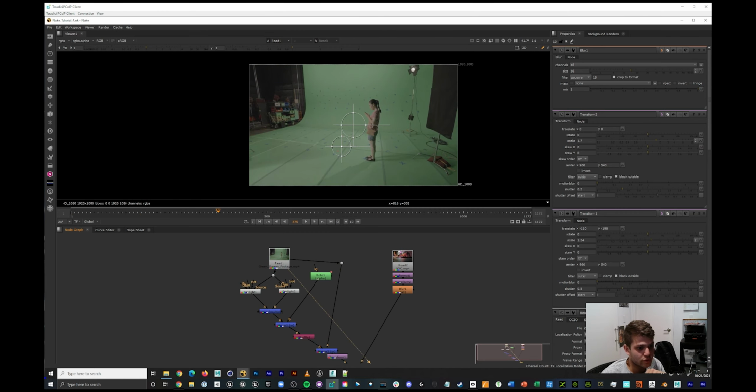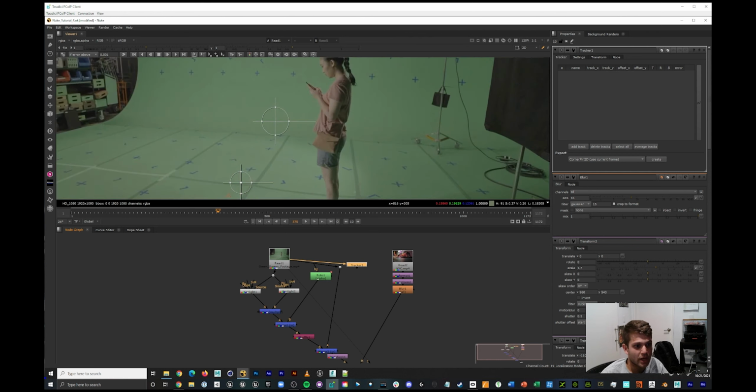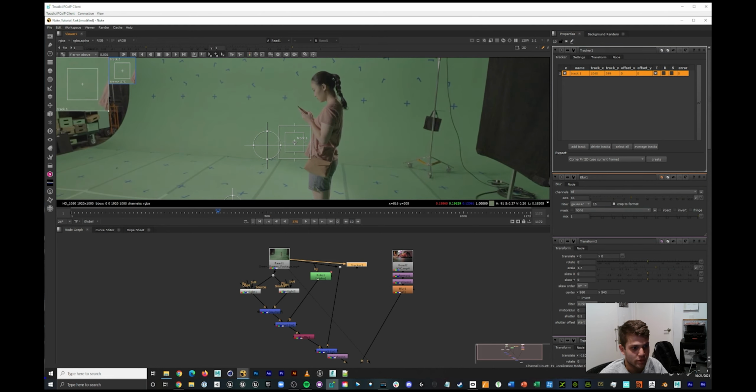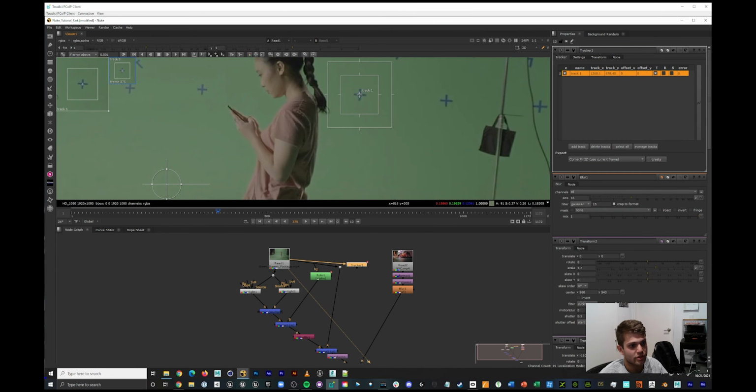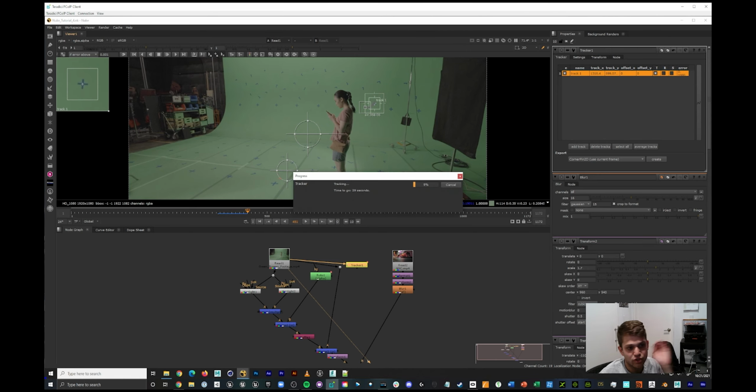The way that we will do this is we'll get rid of all this. We're going to add a tracker node. So there's our tracker. We're going to connect that to the footage, and then we're going to track a point. We can track multiple points, which is probably a good idea, but since this is just a static plate and we're not doing anything too complicated, we probably can just get away with tracking one point. So let's track that one point. Alright, so now as you can see, our point is being tracked.